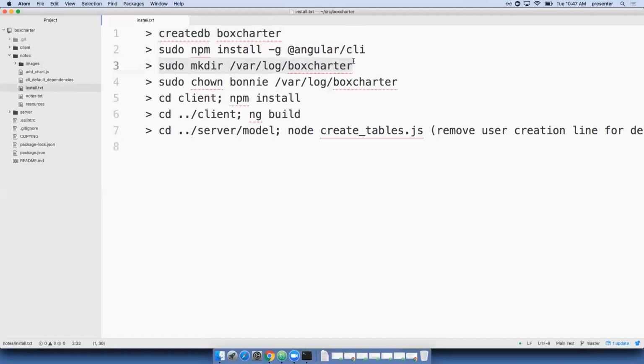Then I'm going to, this is for my logs. I actually am logging stuff. And I'm logging it in this var log directory because that's where logs generally go. So I'm just making a new directory in there for Box Charter. And then, oh, do you guys know what this chown is? Do you know, Monica?